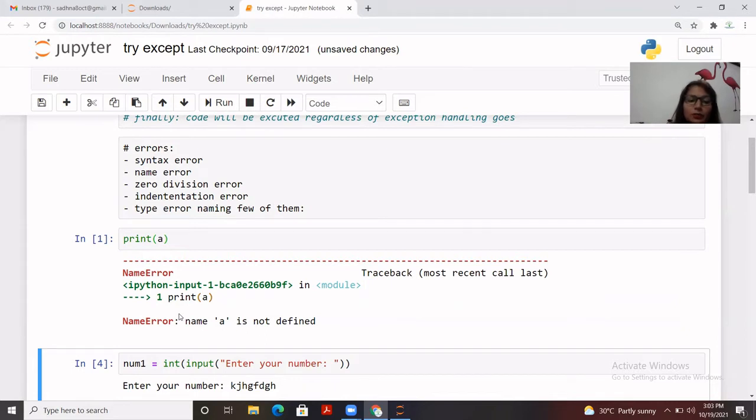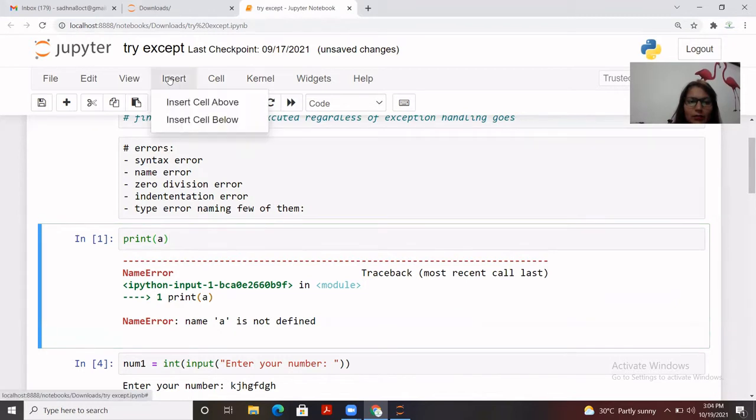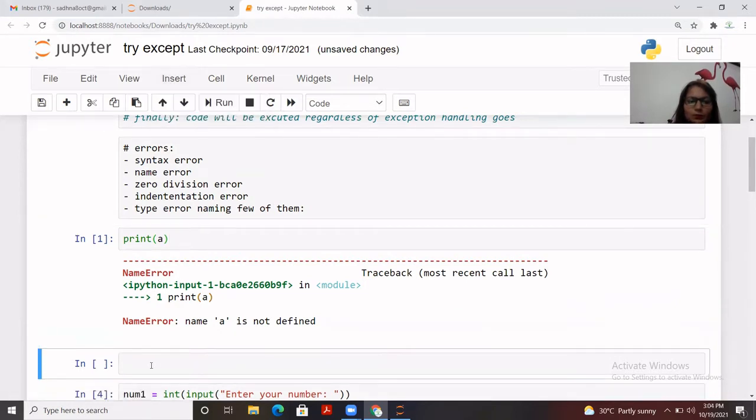It doesn't seem good if we showcase this type of programming error. What we can do is put that into a specific message. So rather than displaying those errors, we can display a message to the end user. How can we cover this particular error? Let me insert one more cell below. We can use try except for that matter.